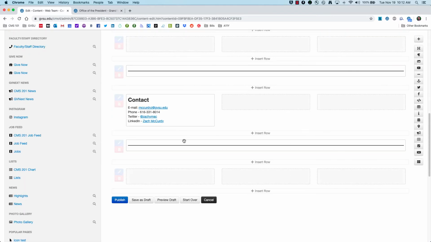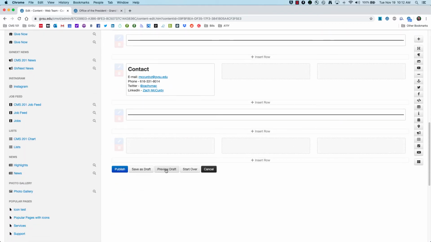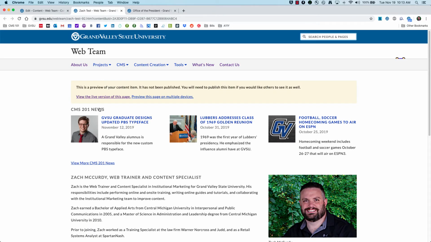Now let's click on the Preview Draft button at the bottom and take a look at what the module looks like on our page. And so there it is. You can see we've got the CMS 201 News module. We've got the pictures being shown, and then we have the descriptions beneath the article headline. Now anytime that University Communications releases a news article using the particular tags that we've inputted, this module will automatically be updated to include that article.